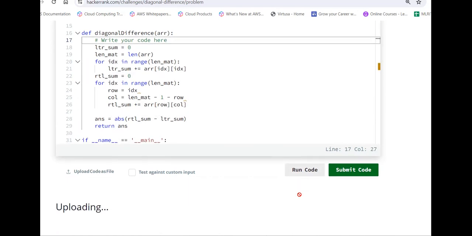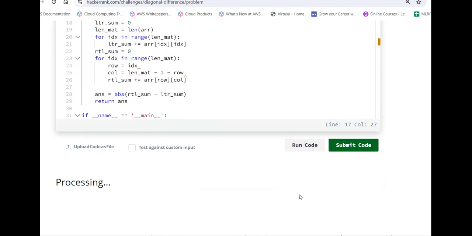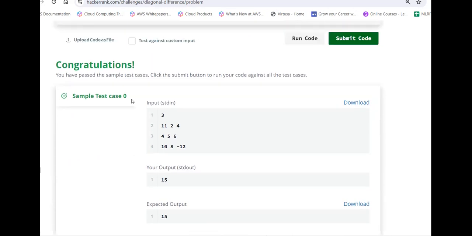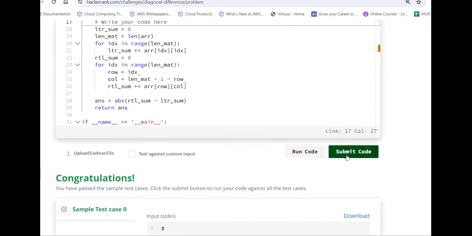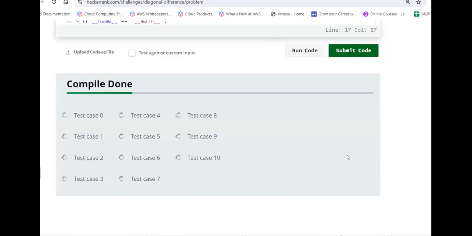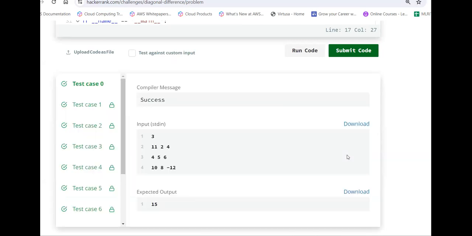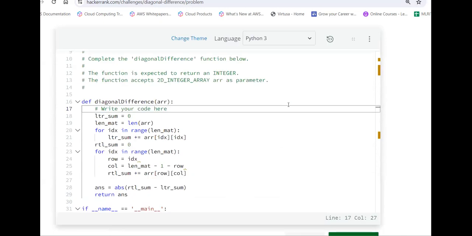So let us run and check whether it is working, or else we need to modify anything. You can see my 0th test case was passed. So let us submit and check whether it is working for all internal cases or not. So it is working for all the internal test cases.